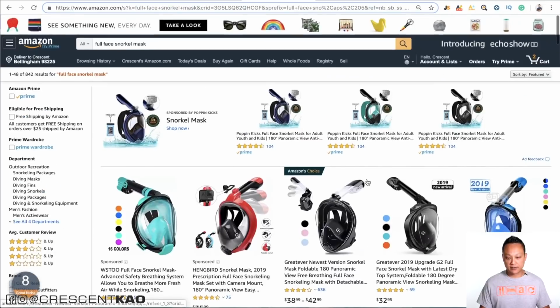Now, if we take a look at one product that a lot of beginner sellers got in trouble with, and that's the full face snorkel mask, which is this product here. Now, this is a super popular product when it first hit the market about 1.5 years, 2 years ago, and it got a lot of beginners in trouble because this is a patented product. So you need to do your due diligence here. I can't express the importance of this.